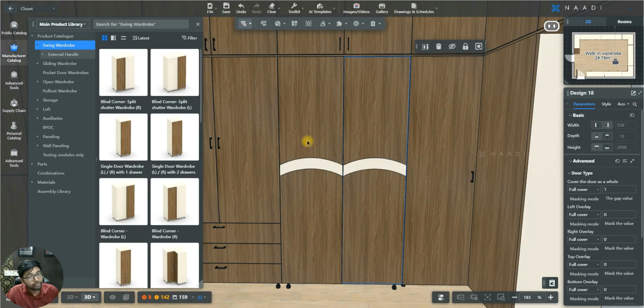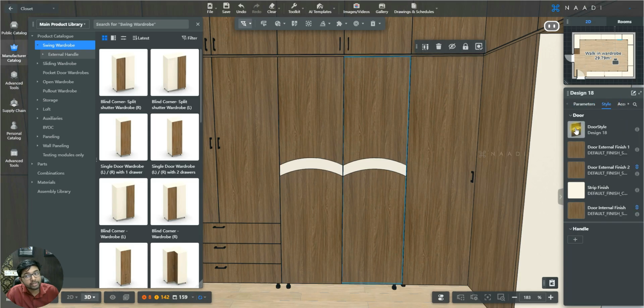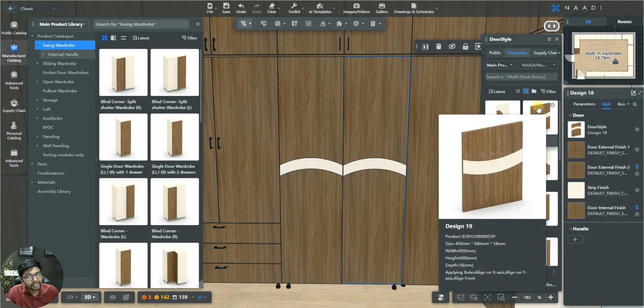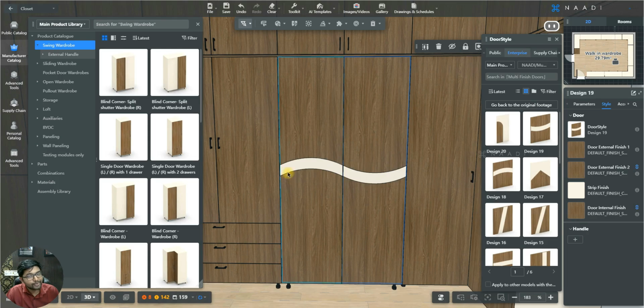And like I said before, for this door I can go for this multi-finish door style, and for this door I can go for its contrasting multi-finish door design, which is this one. Just click it. Can you see? So this way you will be able to get some interesting designs as an output. So this is the basic idea about your multi-finish door style.